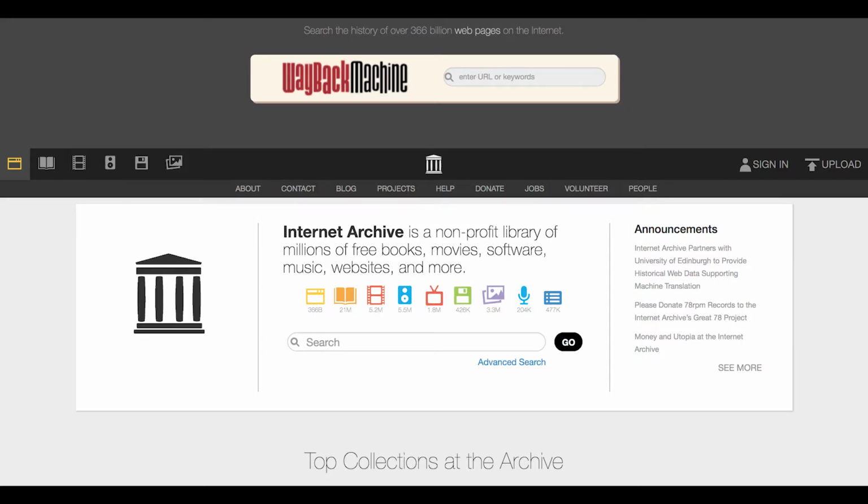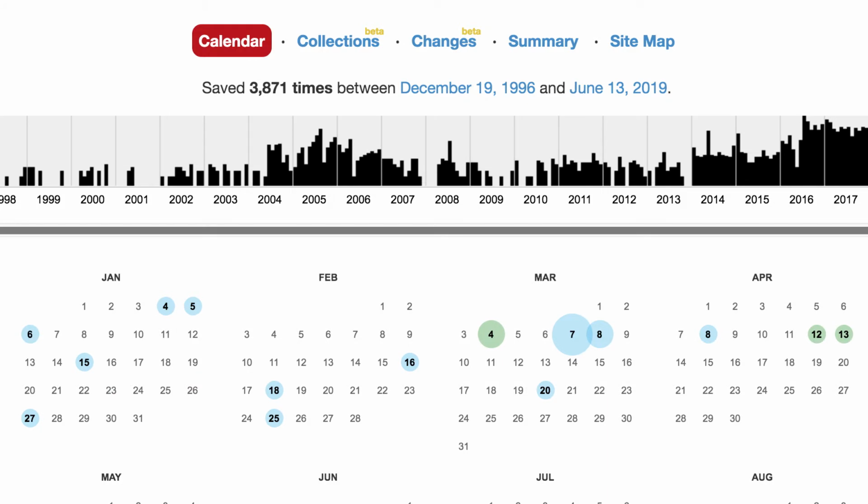Archive.org. Has anyone used archive.org, the Wayback Machine? If you want to look at what a website looked like 2, 3, 4, 5, 10 years ago, it caches websites that are HTML coded going back as far as possible. So if you want to know what a website looked like at a given point in time, it's a great tool.